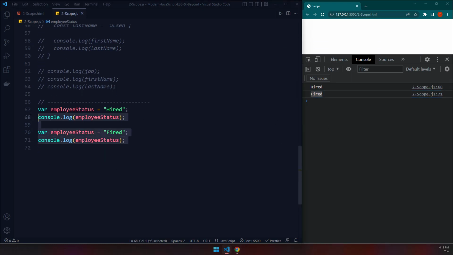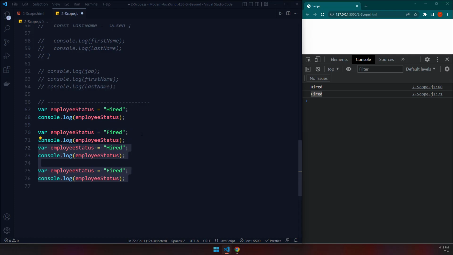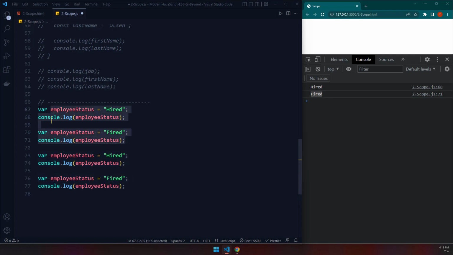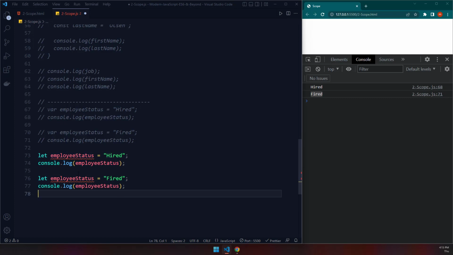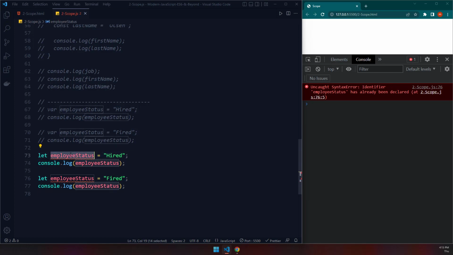But this you cannot do with let and const. And we are going to take a look at an example of that. For that, I'm going to comment these ones out. And I'm going to change these two to let. And already you can see there is an error. And what is it saying? Syntax error. Keep in mind the different types of error. Identifier employee status has already been declared. So the identifier for this variable, which is this employee status, has already been declared.